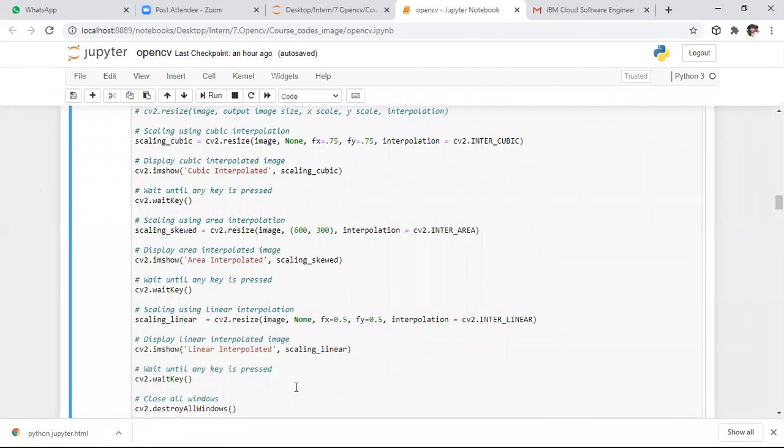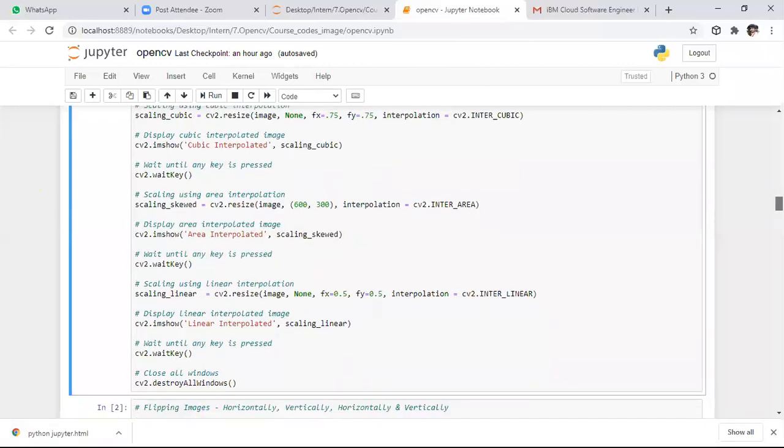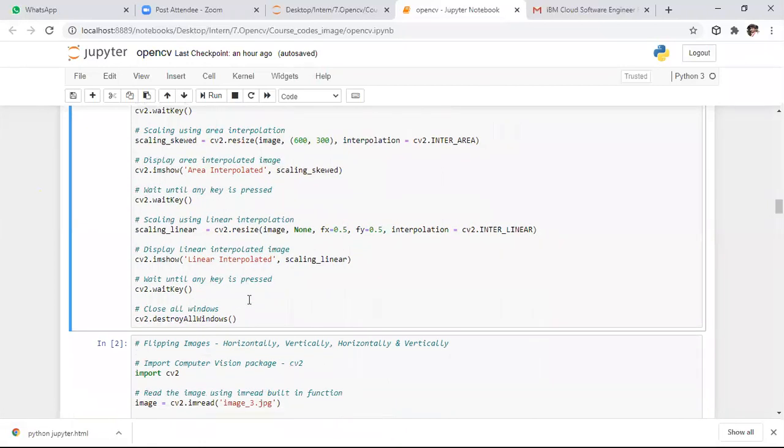After that, I want to perform linear interpolation. Linear interpolation means if you reduce the image on the x-axis by 50%, and on the y-axis also by 50%, that kind of interpolation is called the linear interpolation technique. Here, in between the two features, we are removing one feature, and that is linear interpolation. This is called inter linear interpolation. After that, I want to show that image. If you press any key, we proceed to the next step. Whenever you press any key, this image will be discarded, and after writing all the programs, we need to destroy all windows. We need to close all the windows which were opened previously.